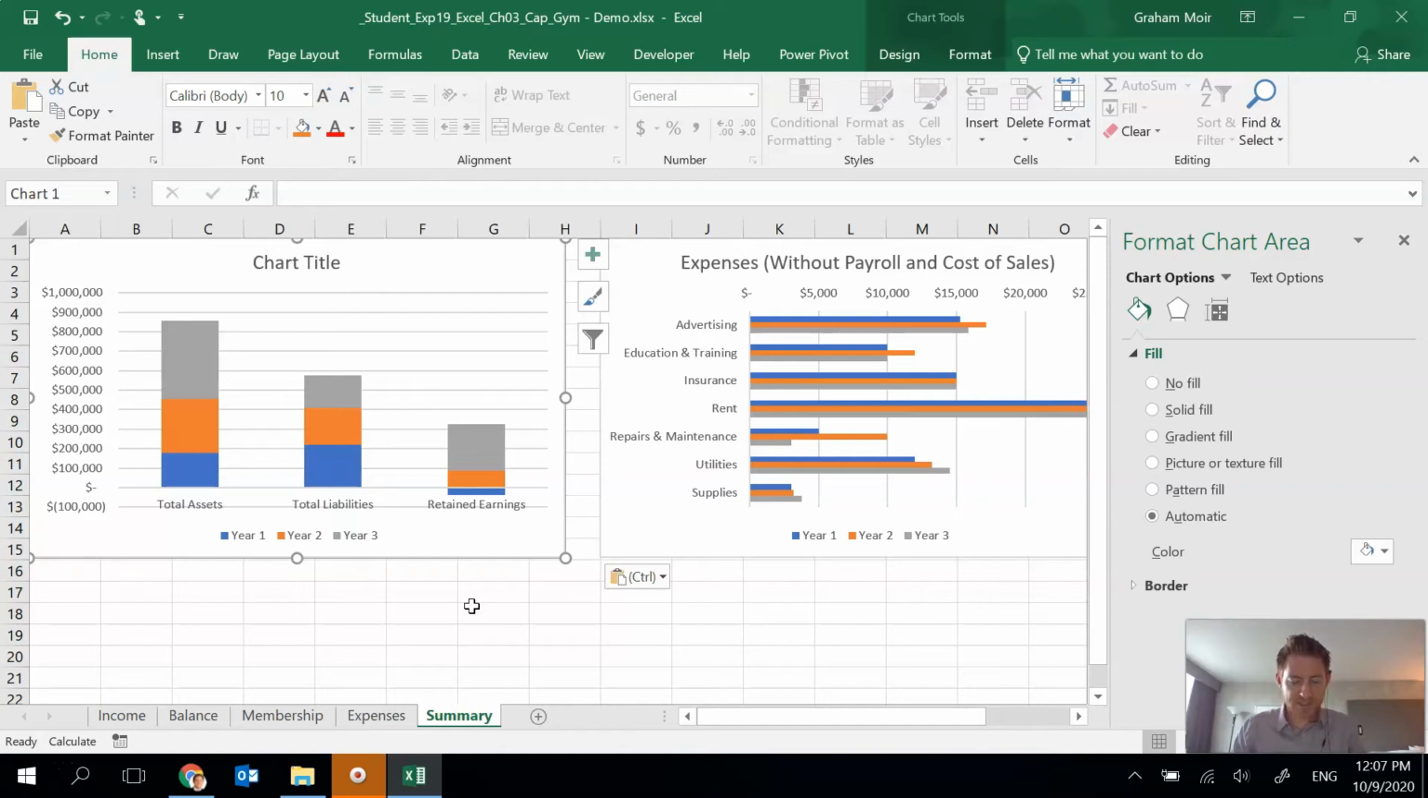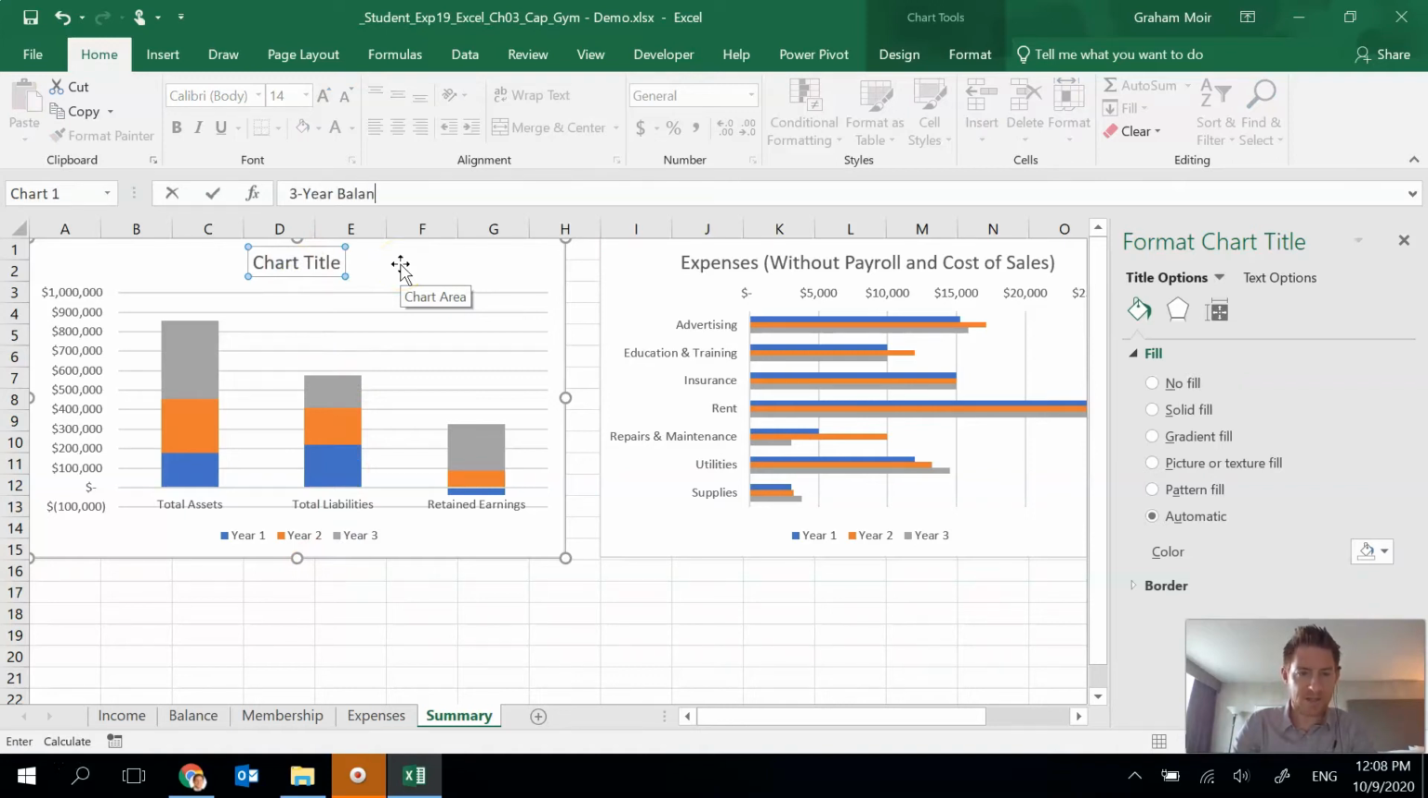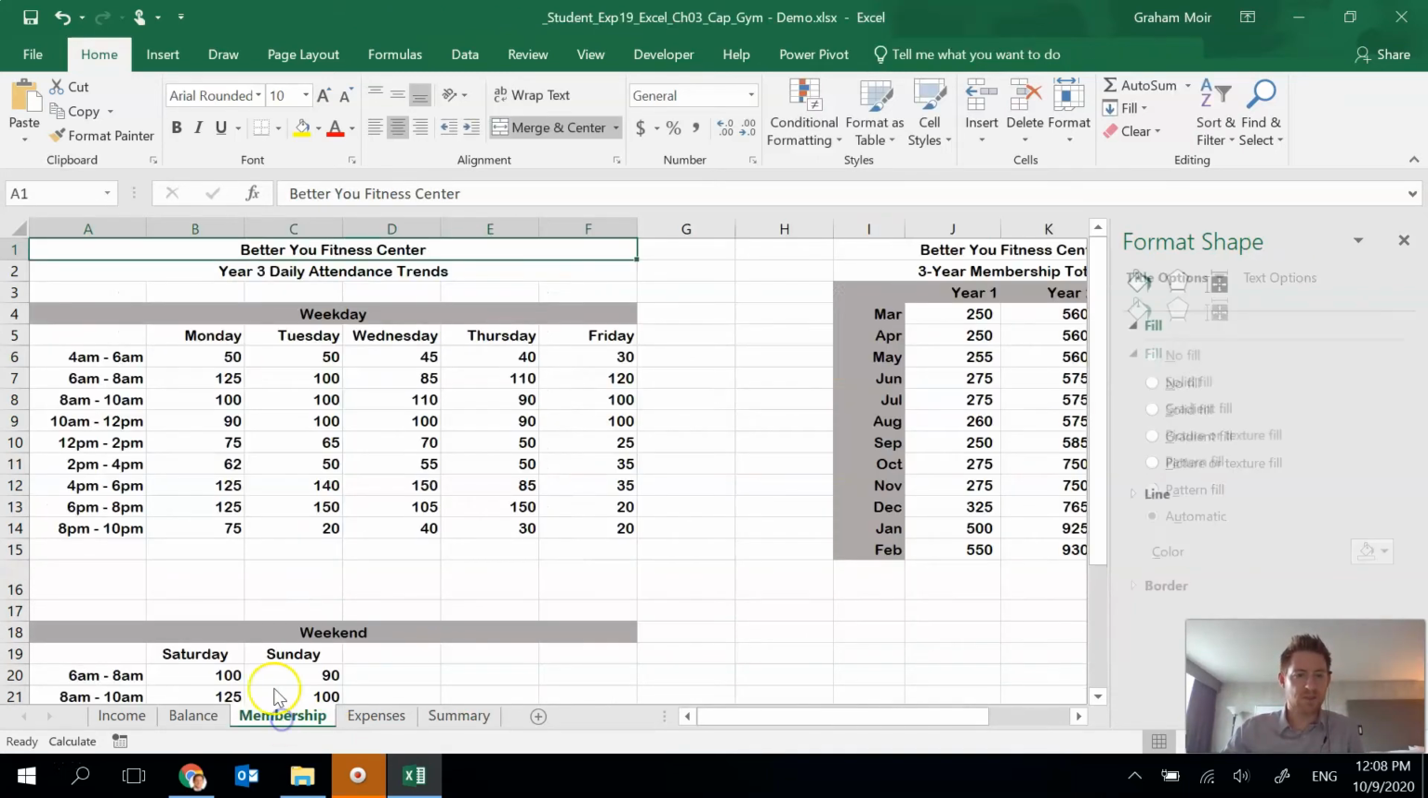Step 14, it needs to have a title. Yes, it does. So I'll click on that and start typing 3-year balance sheet. So that's step 14. Step 15, we're doing a final chart. It's going to be a line chart to show trends in membership. So we're going to go to the membership worksheet. And we're going to make it using I3 to L15.